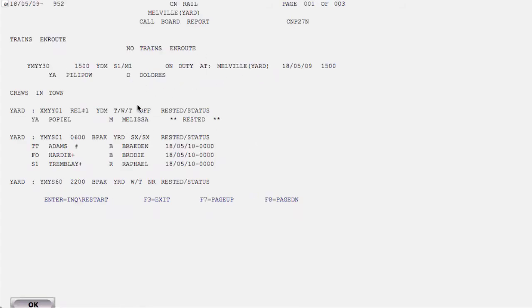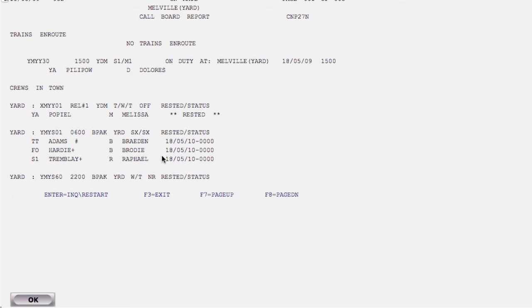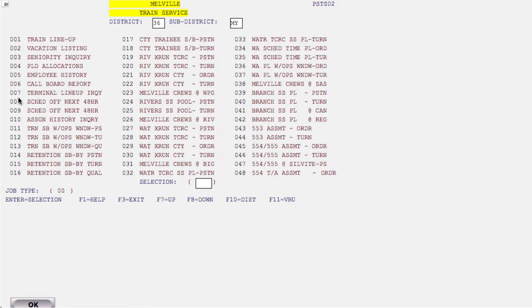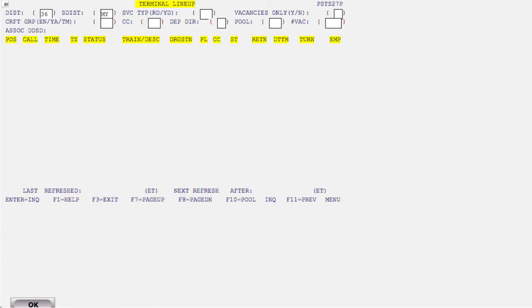If there was a belt pack working, we would have seen their names in there as well. Next screen is number 7, terminal lineup inquiry. Now this is where you find out what's going to be going or what's planned to be going spare.